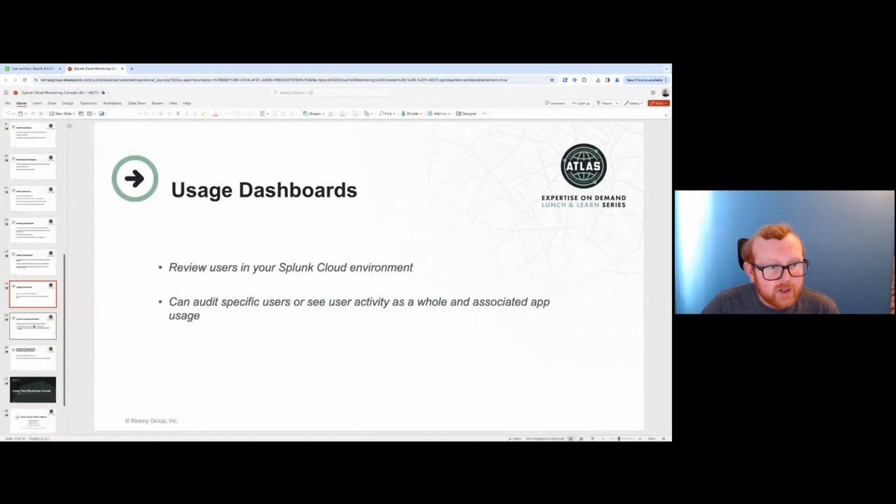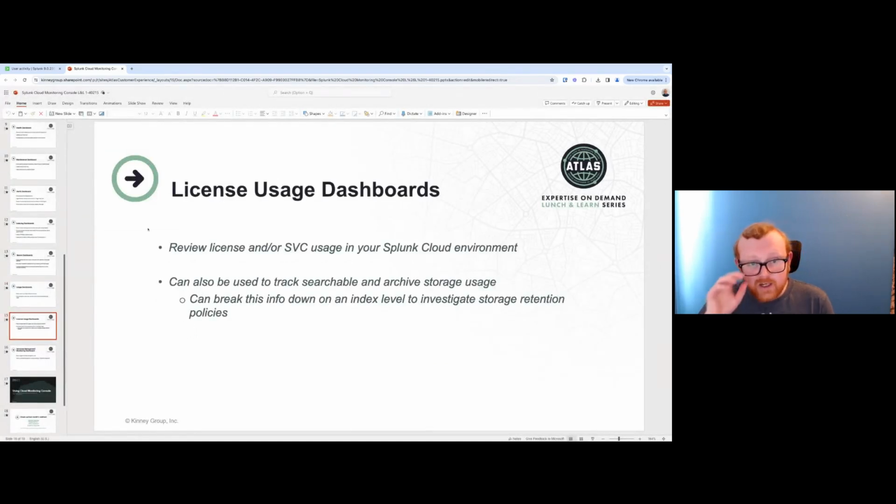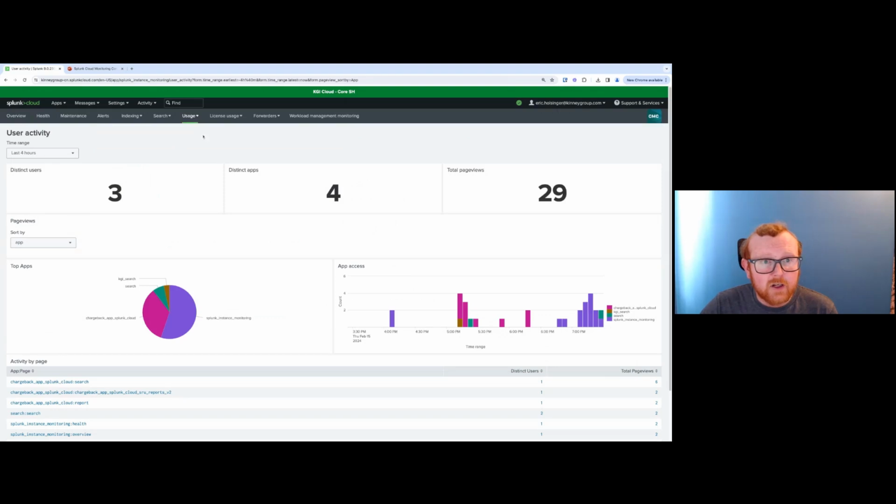And then we can hop right along to license usage dashboards. These can help you review license and or SVC usage in your Splunk Cloud environment. They can also be used to track searchable and archive storage usage. You can break this down on an index level to investigate storage retention policies. So I will go ahead and hop on over to license usage.